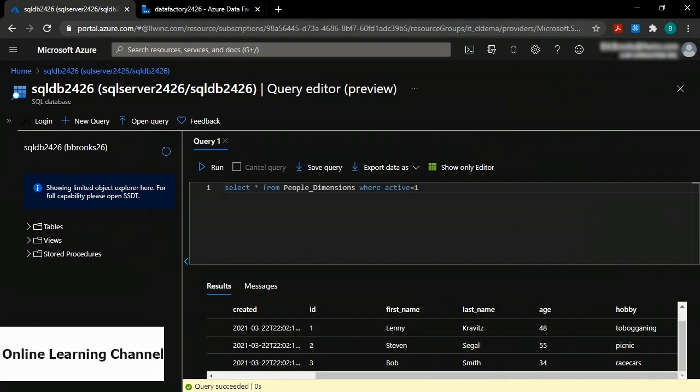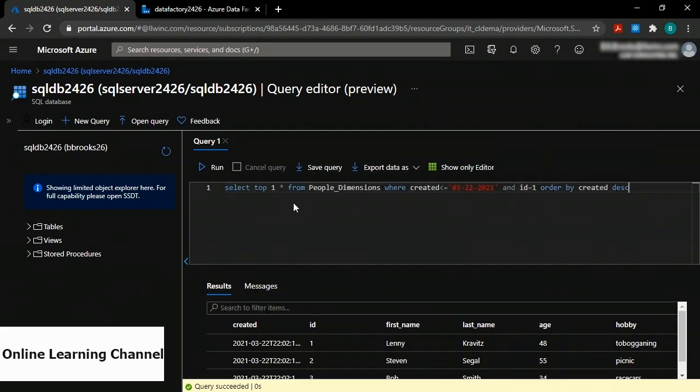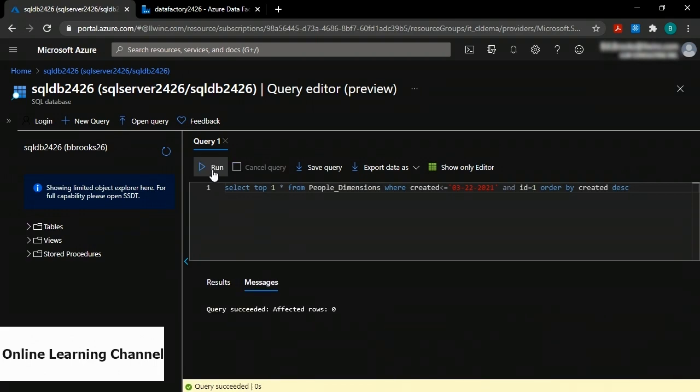Now, another thing we can do, because we have the created date, is we can query for what the values were in the past. So if I do something like this in the query window, select top 1 star from People Dimensions where created is less than or equal to the 22nd of March 2021, and ID equals 1, and order by created descending. What this will do is it will get 1 record, the top 1, and it will be the record with the highest created value, or the latest record, that is less than or equal to the date of today. Now, if I click Run on that in the query window, I get nothing.